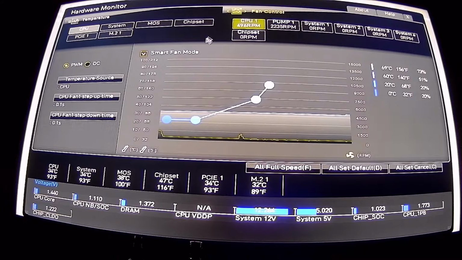CPU 1 is because all of my fans are hooked up to my CPU header, and that's because I'm running what's called an AIO, and my only other thing is going to be a pump header where my cooling system is set up. So all of my fans are going to be hooked up to a single point, and they're all going to be controlled by a PWM module.